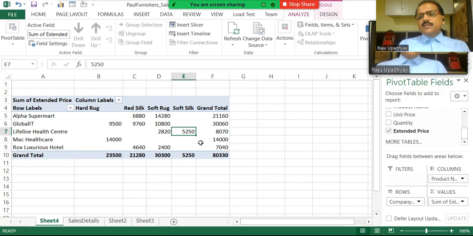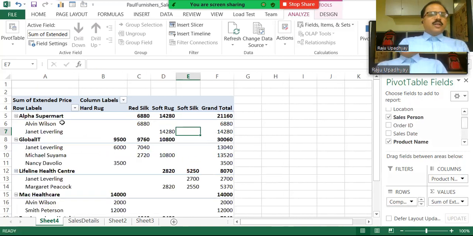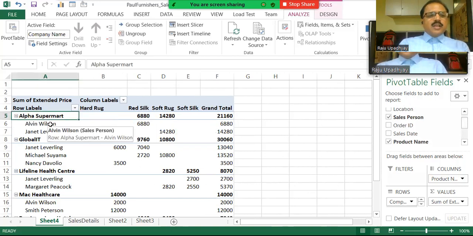So what we can do is, from the fields, we can select the salesperson and drop it into the rows. The moment I drop it in the rows, you can notice out here, we had all 5 different companies. Take the example of Alpha Supermart: there are 2 different salespersons, Alvin Wilson and Janet Lavering. Alvin Wilson has done the sale of 6,880.